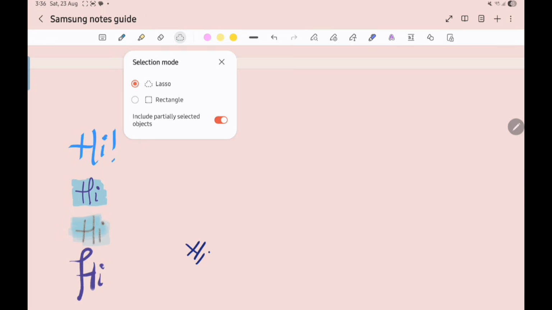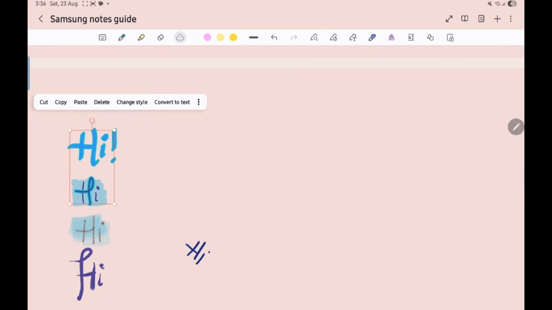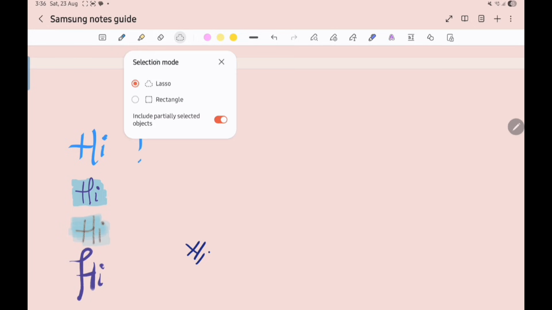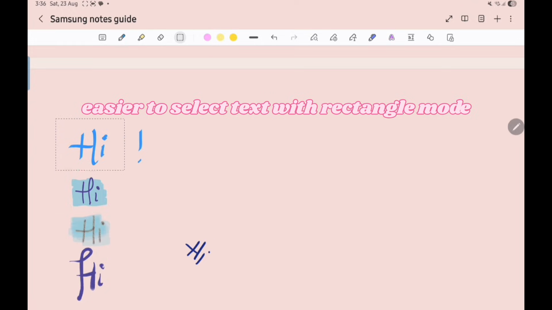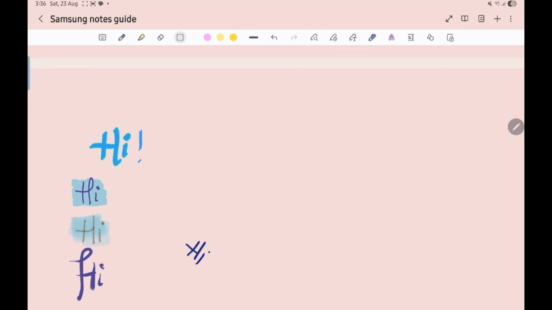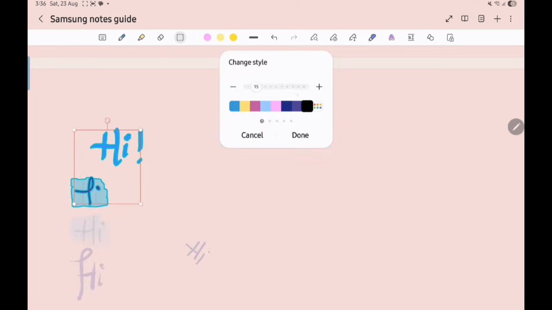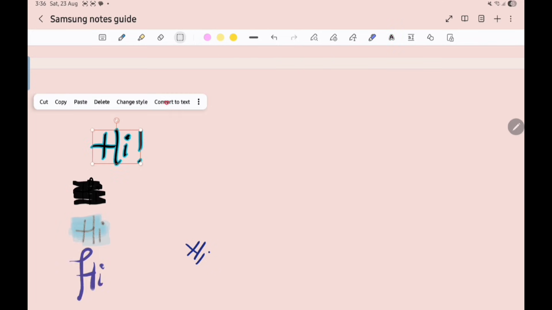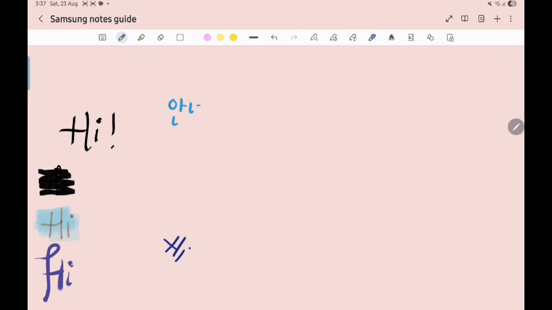Selection mode. You have 2 types of modes, lasso and rectangle. With lasso, you can choose anything that you want precisely. With this selection mode, you can move words anywhere you want. You can also change its style. What I mean by changing style is that you can change its color and its font. You can also convert your handwriting into text. If the language is not the default language, you can change it from the settings.